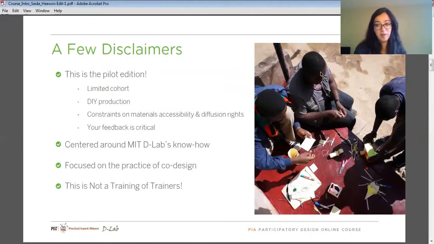A few disclaimers about the course. First of all, it is a pilot. And what that means is that it's a limited cohort. There are about 50 of you taking this course for the first edition, and most of you come from the Practical Impact Alliance member organizations.